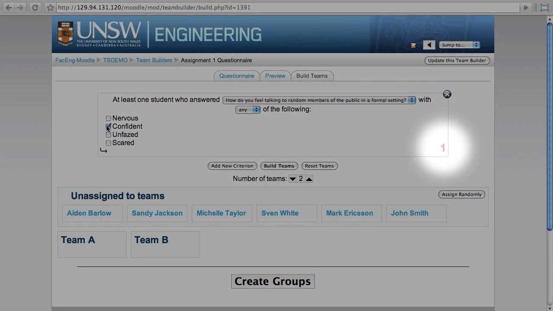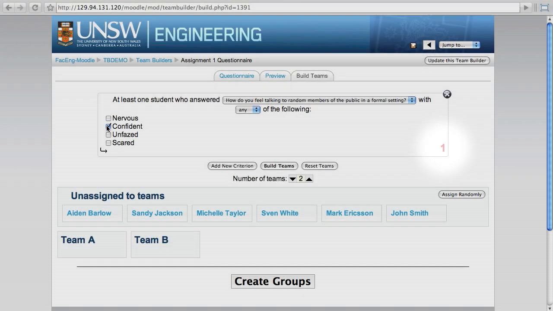You might have noticed this number here. That's the number of students who meet this criterion. If it's red, then there's not enough students who meet this criterion for there to be one in each team. As you can see, we've got two teams and only one student who said they're confident interviewing strangers. That's a problem. Let's settle for unfazed. If we select this as well, we see that we get a few more people. Three students said they are unfazed or confident with the situation we're going to be putting them in.